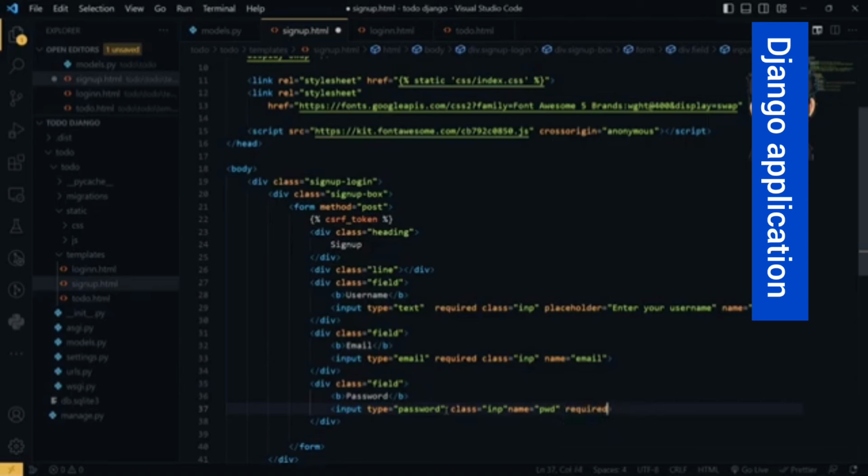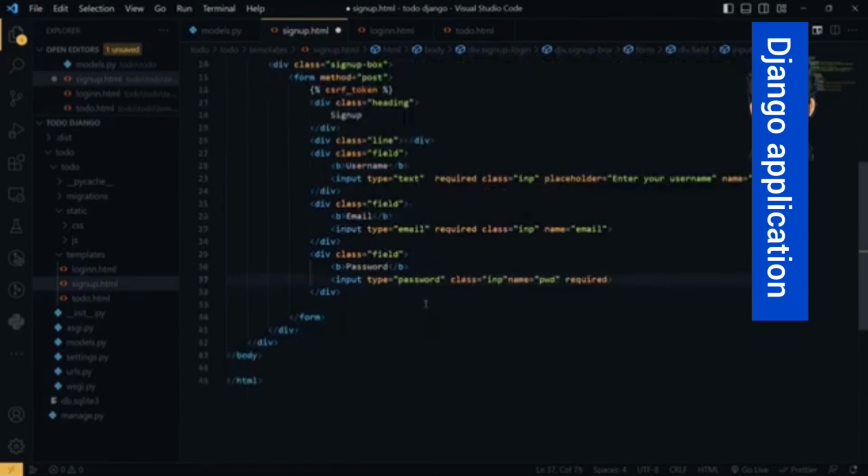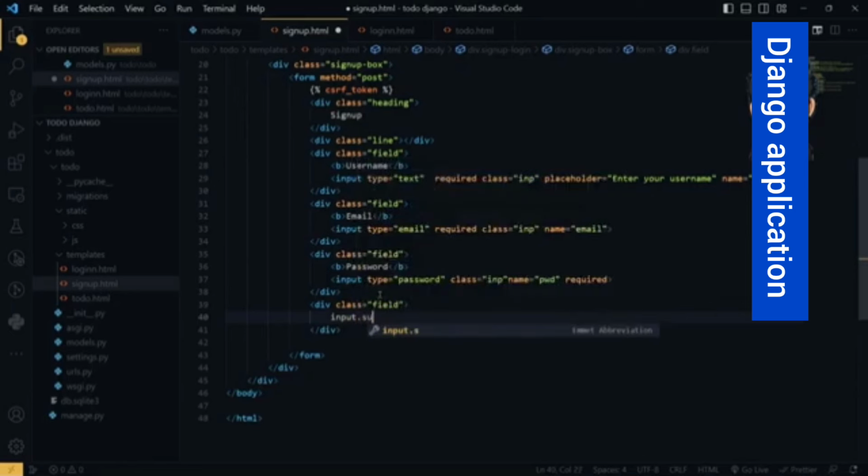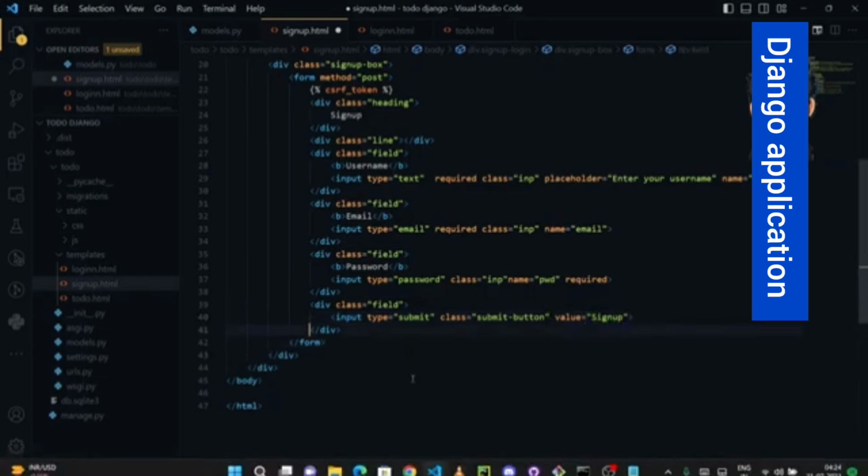So everything is done. Now we need to submit this form, so we need a submit button. So div.field, and in this an input box for submit, input.submit-button, and its type is submit, and its value is Sign up. So our form is completed.